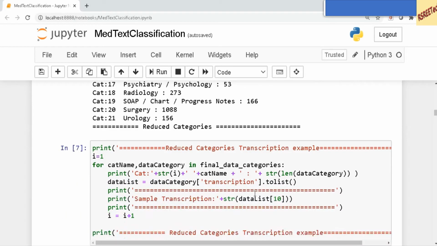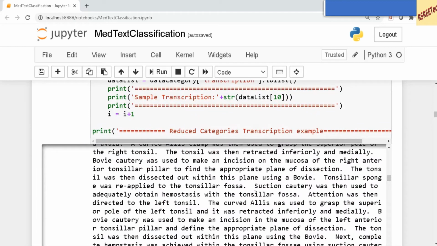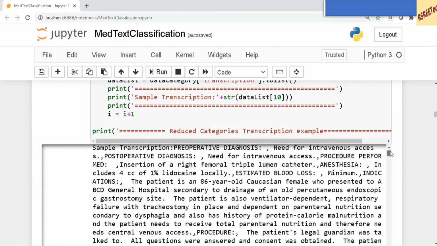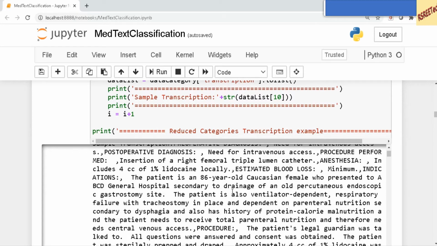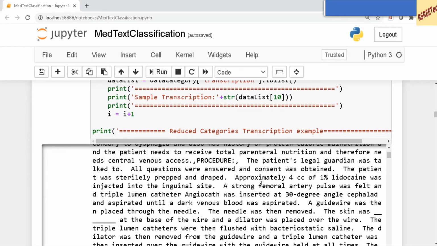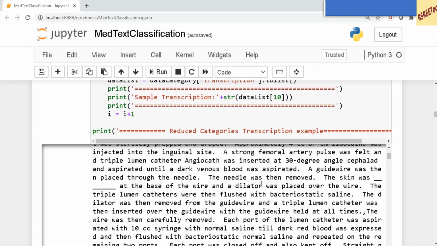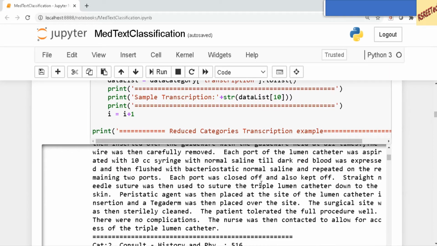Now let's look at an example for each of these classes. I would not be going into each of these classes, but let's look at 1 or 2 examples. The first category is cardiovascular or pulmonary. You have this sample transcription which talks about a pre-operative diagnosis and a post-operative diagnosis. It talks about the insertion of a right femoral triple lumen catheter. There is some text in the transcription about the procedure and what happened during the procedure.